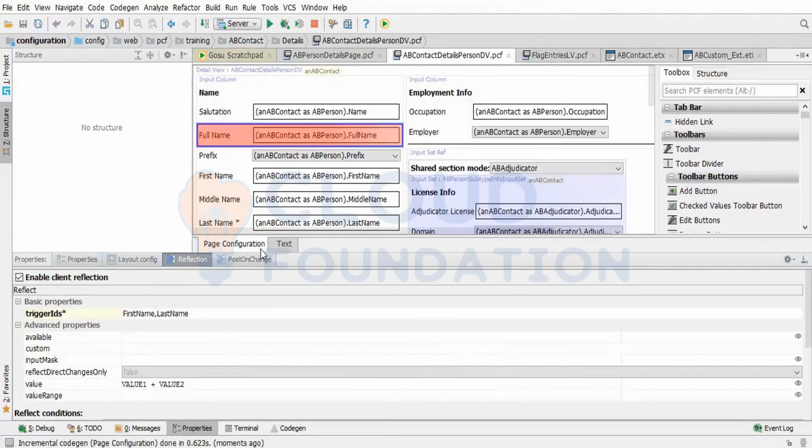Let me take you through the client reflection. As I said, it is configured on the listening widget. What are the steps involved in the reflection? I have to go to the reflection tab first, then click on enable client reflection.